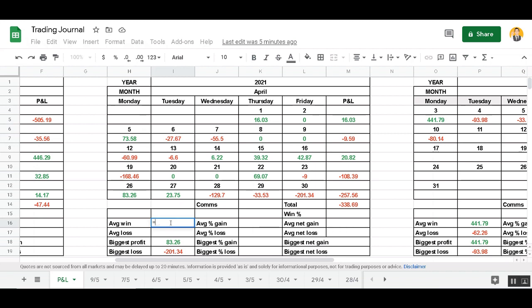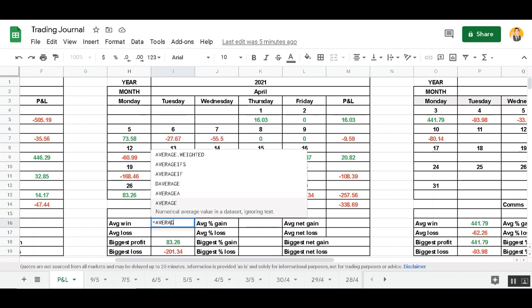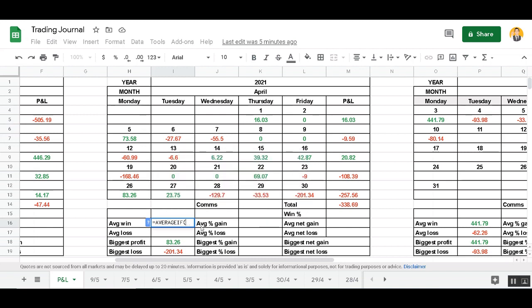Let me explain. If I do AverageIf and I select the range, which is here to here, then it will include the dates as well, which is not what I want. So I found out you can actually skip the dates, or skip rows or columns, just by using curly brackets.